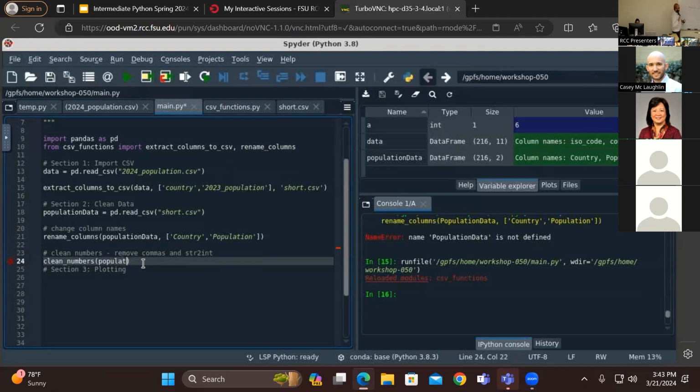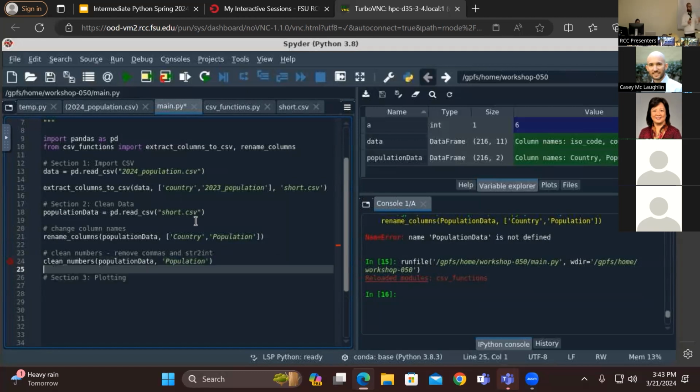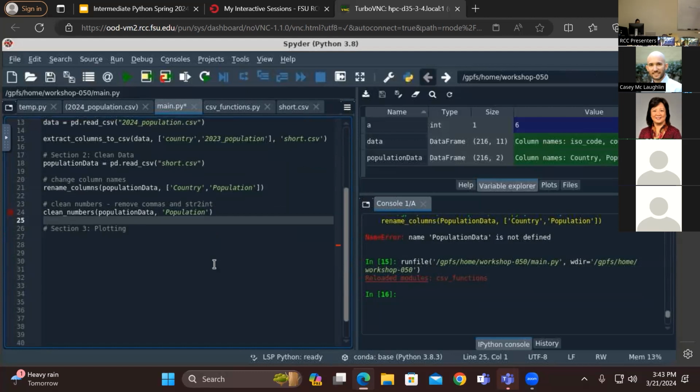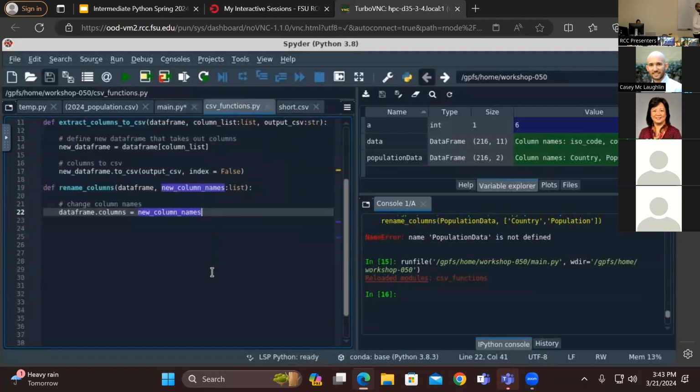And then, comma, we feed in the name of the column that we want to change the values on, in this case just population. So those are two arguments: one of them is a data frame, and the other is just a string of the name of a column. We're not applying this to multiple columns. If you ever wanted to change this function to do multiple columns, you just do what we did above and apply a list instead of a string, but in this case we just want to change population. Okay, so we'll go back to the CSV function and write this new function.